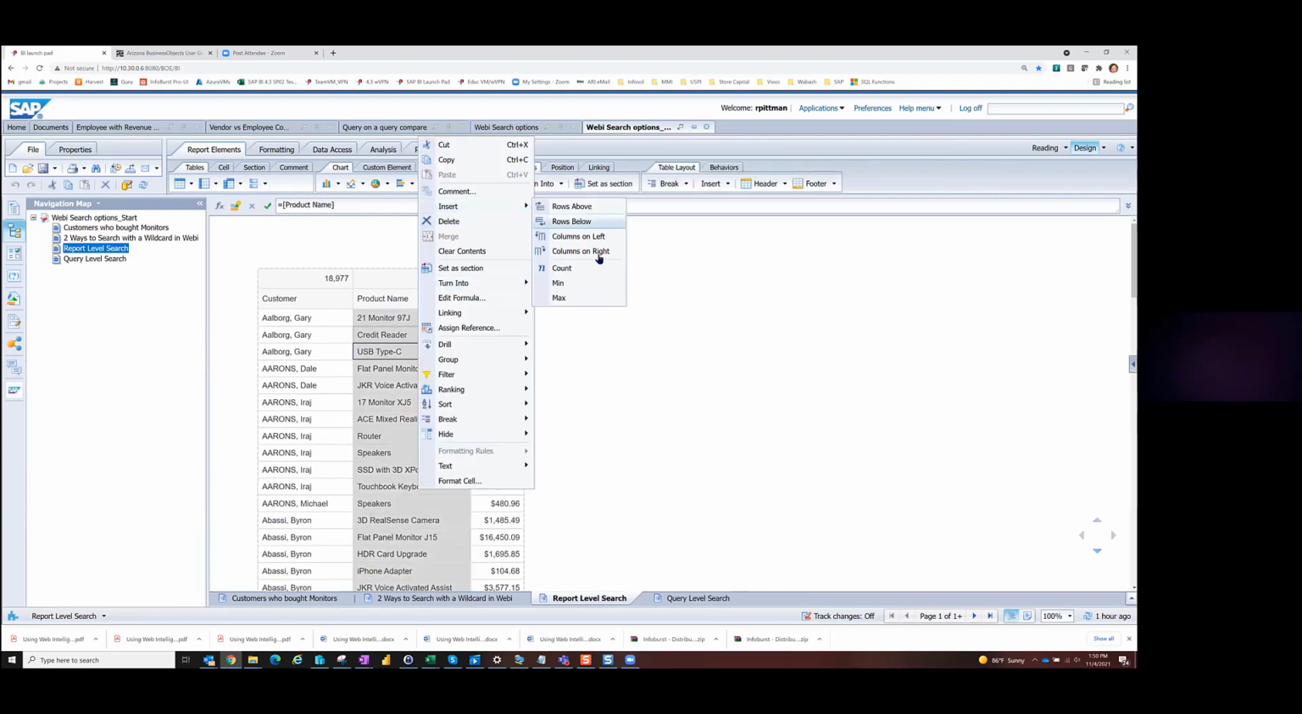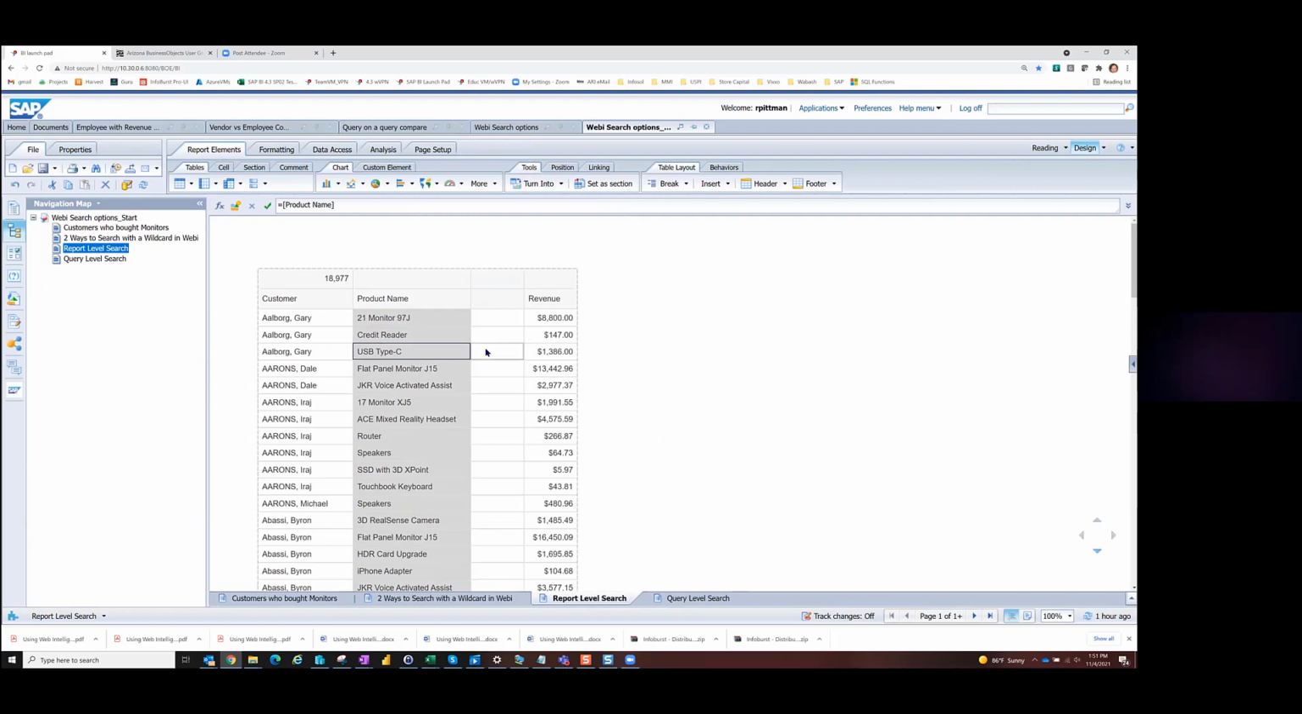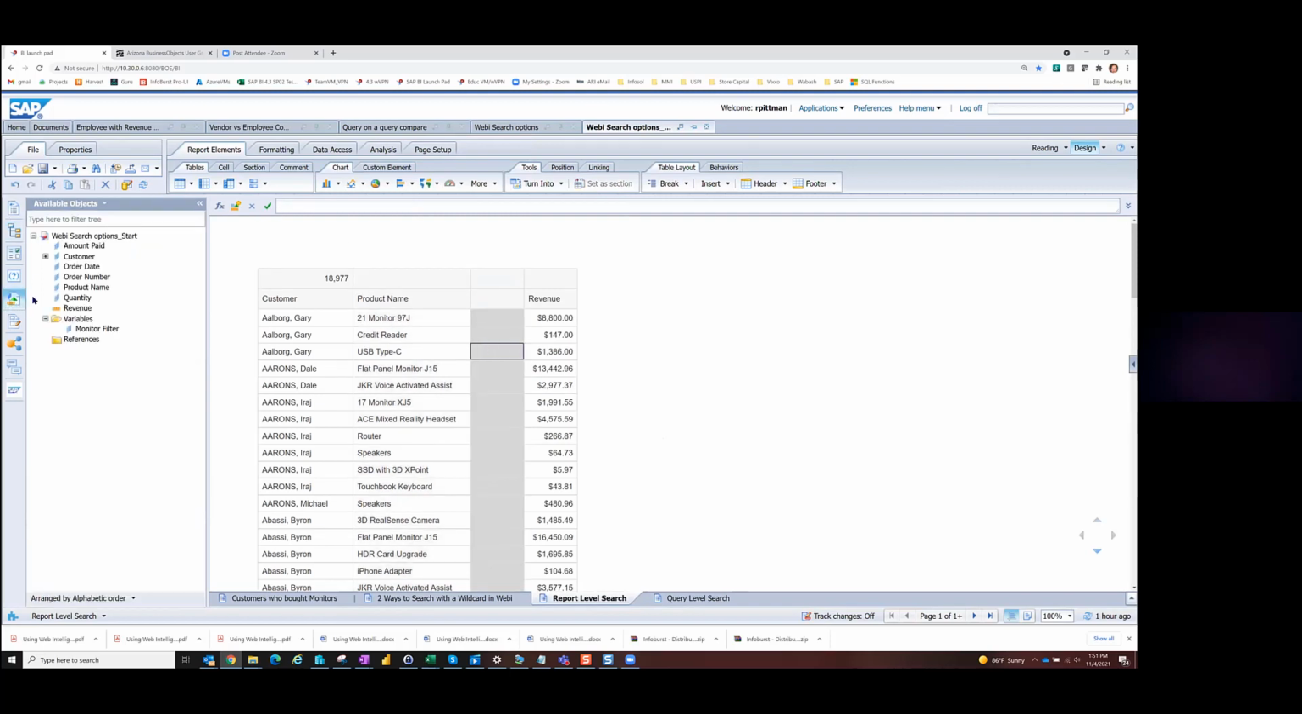So let's insert a new column here. And I'll start with an if statement. So if the product name, no, I want to say if match. So I'm looking for a match in my product name, and then semicolon. And then here's where I can use my wildcard. At the report level, the wildcard is a star. So I'm going to look for monitor.